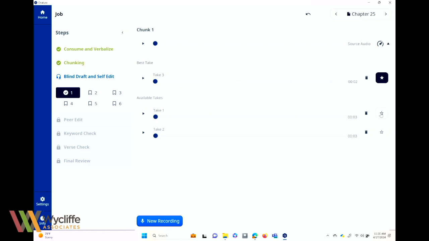Or you can actually clean up. So I know that I don't want take 1. And I want to get rid of that, so you can just go ahead and delete that. So whatever is going to be the best practice as indicated to you by your facilitator, your team leader, my recommendation is if you don't need it, get rid of it. And if you need to retake it, that's fine.